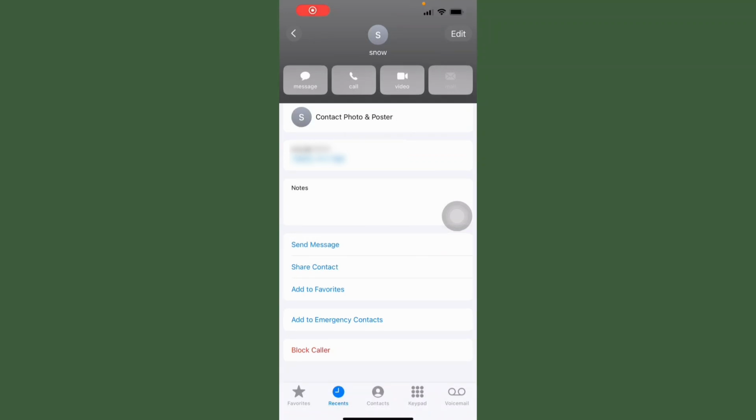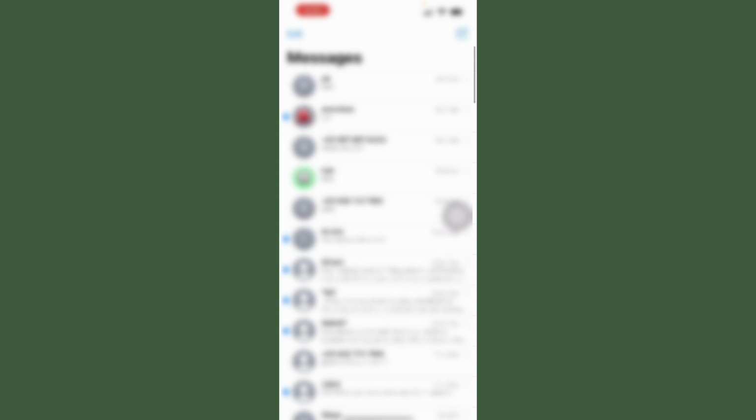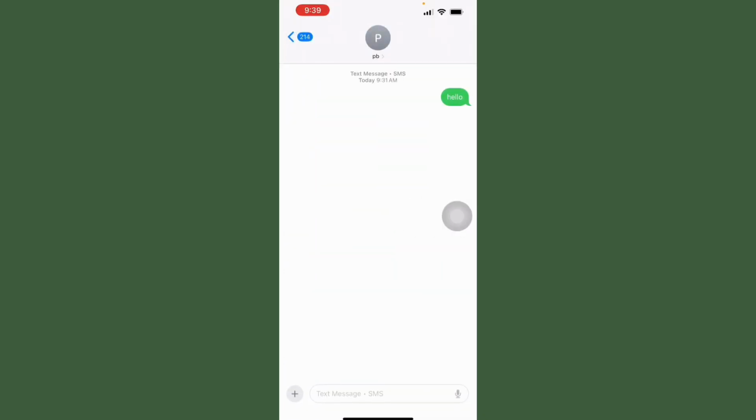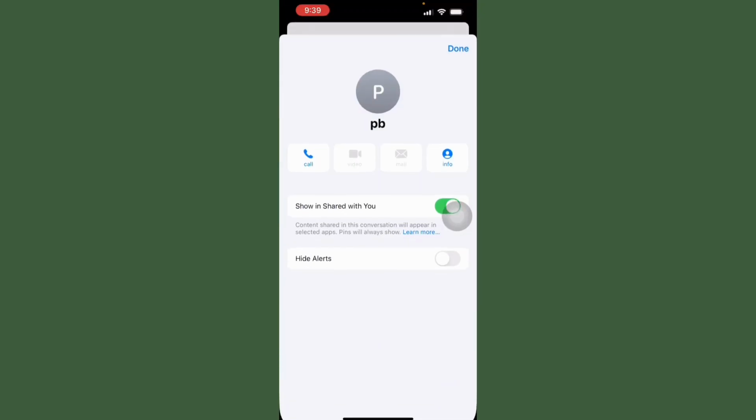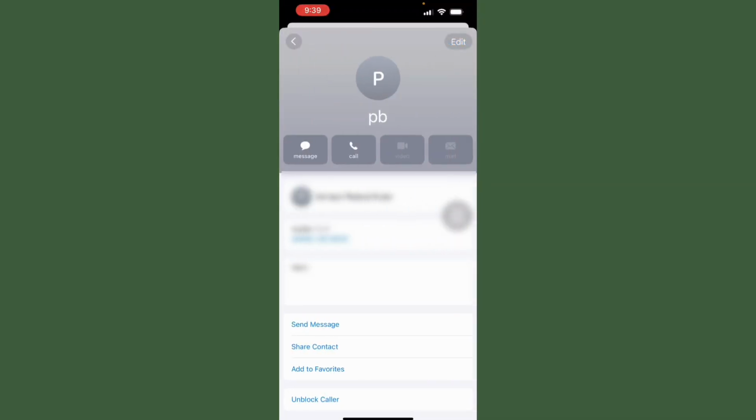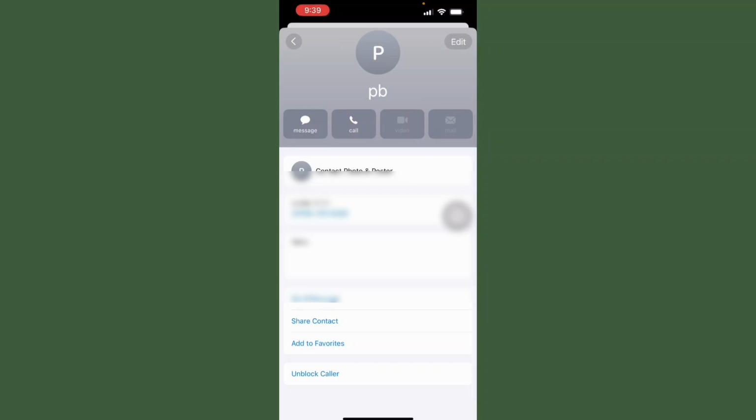You can also unblock directly from Messages. Open the conversation with the blocked number, tap the contact at the top, then tap the info button, scroll down, and tap Unblock this caller.